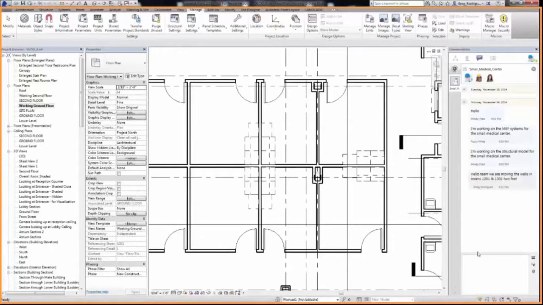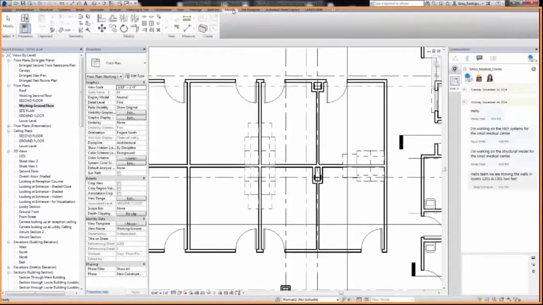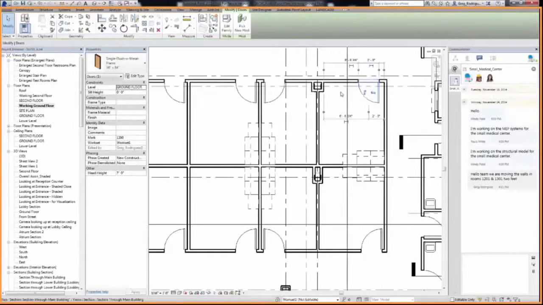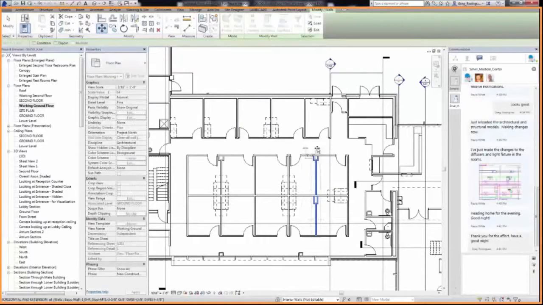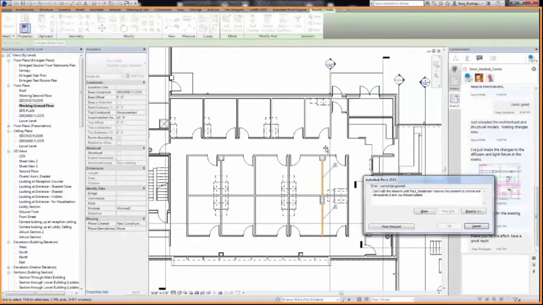Now that we've notified the team, we can begin by moving the door in room 1201 to the right side and flipping the door swing. With 2 active sessions of Collaboration for Revit active in the same project and model, User 2 should attempt to move the walls in rooms 1201 and 1301, 2 feet to the right. User 2 should receive a notification alerting them that their edit cannot be made until the design elements are relinquished by User 1, you. At that point, User 2 can place a request to borrow the elements from you.